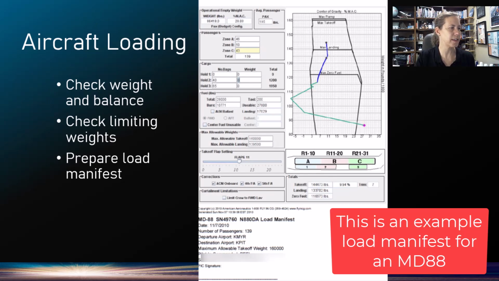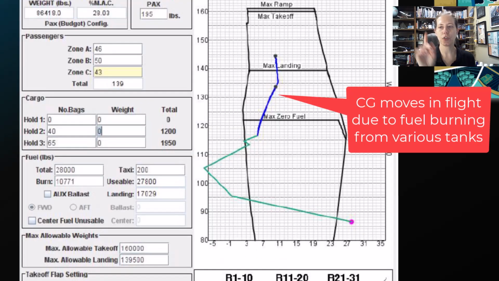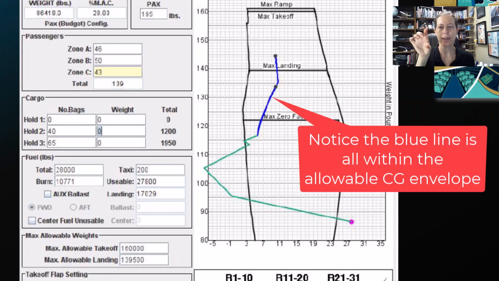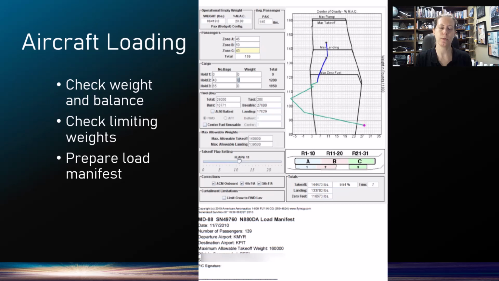You can actually see it charted, and the blue line shows what happens to the center of gravity as the fuel is burned. But you notice that for the entire flight, that center of gravity is maintained. We're inside the envelope, and that meant that we could show compliance with adequate aircraft loading.